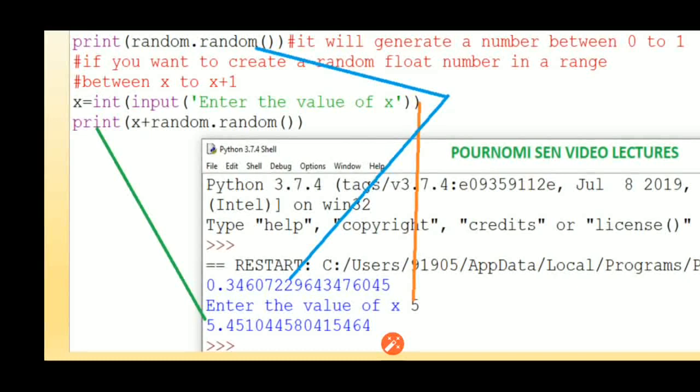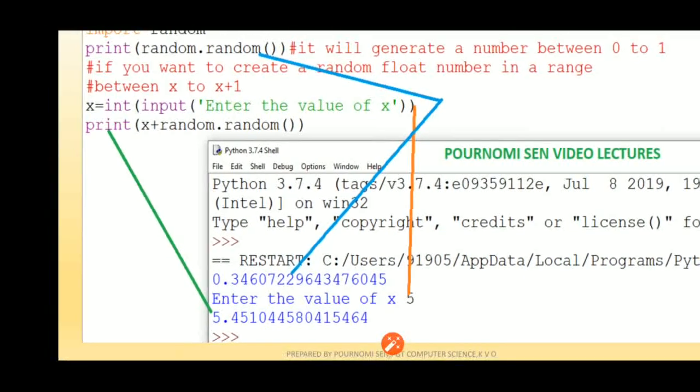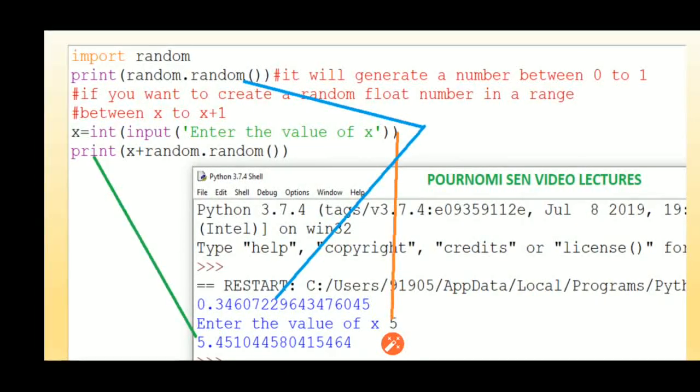Please follow the green line to follow the output here. So it's generating a random number 5.4510. So the random function is actually generating 0.4510, and it's being added to 5. So the final output you are getting is 5.451044. So this is what this particular random function is doing. Okay, so one important function from the random module, the random function, we have discussed here.